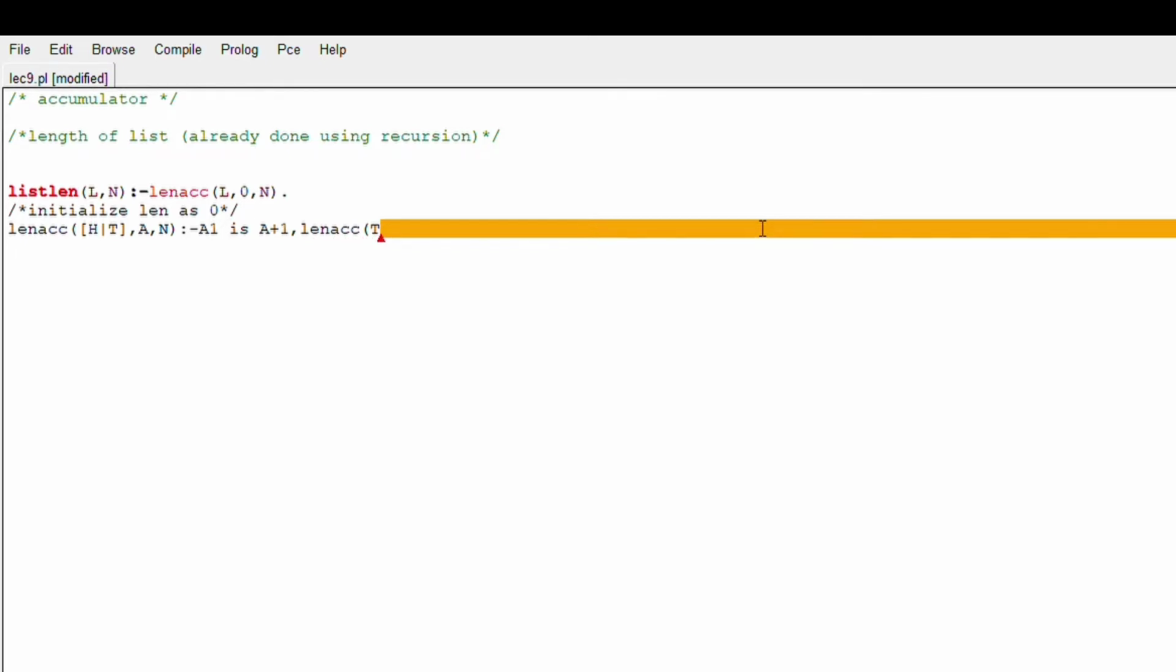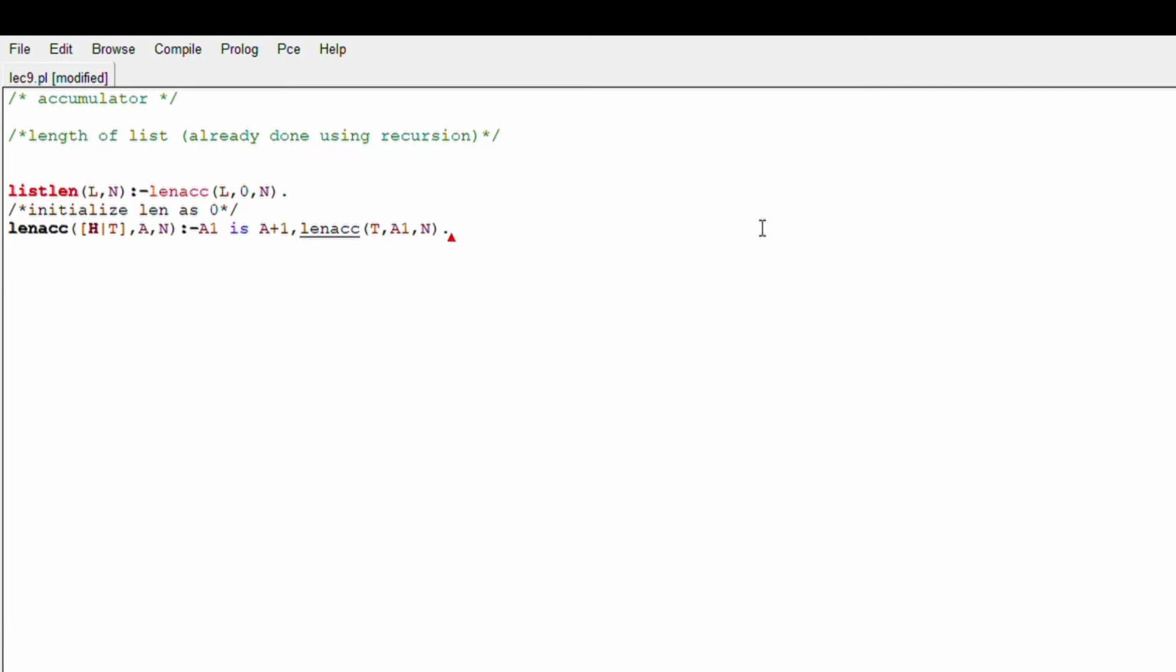Here we are going to have our recurring function. It will have a list inside it as an input, and A is the accumulator, which is the length currently stored in the accumulator, and N is going to be the output. We are increasing the value of the length by 1, that is A1 is A plus 1. So A1 becomes A plus 1, and then this A1 goes inside the recurring function call.